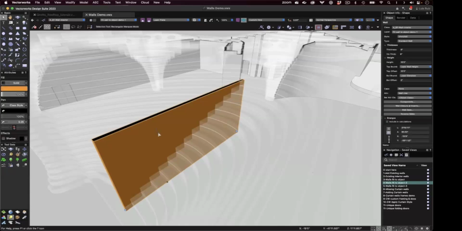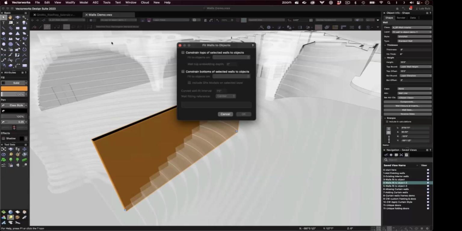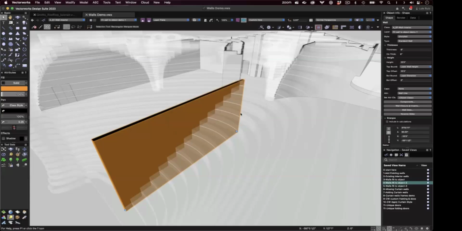I prepare a simple wall. Then we'll just select it, and from the AAC menu, we locate and activate the command Fit Walls to Object. From this list, we must select the layers that contain our constraining objects, in this case, the shell.